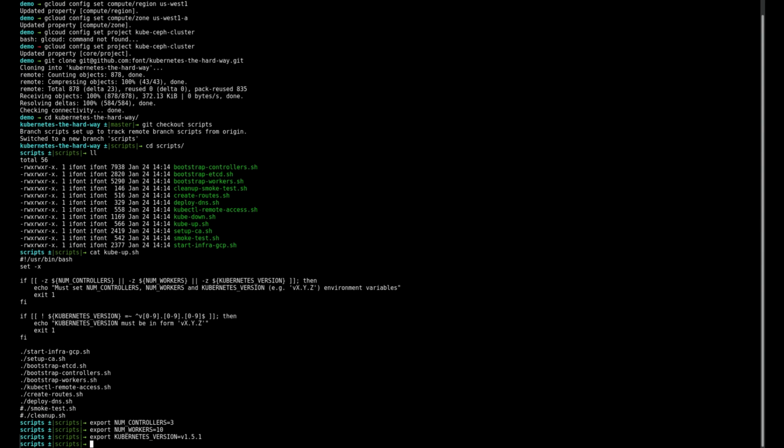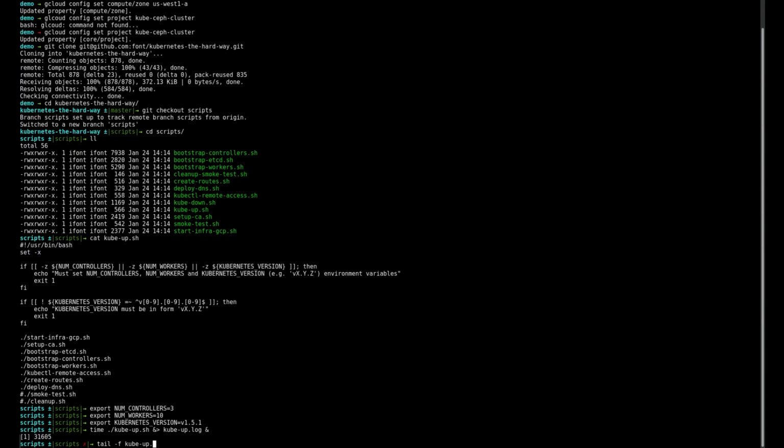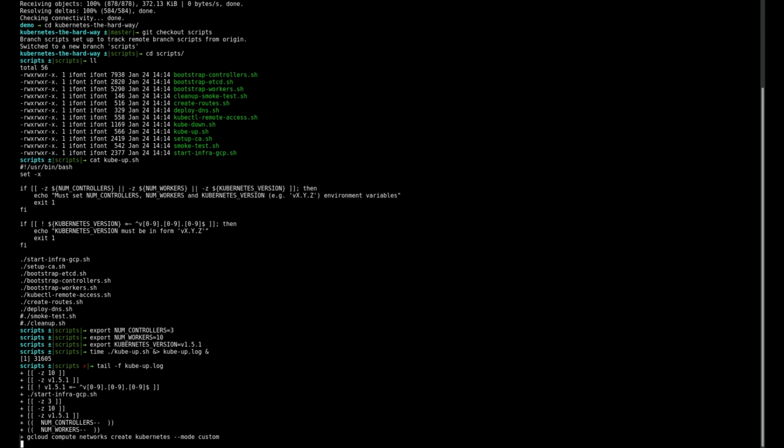Those 10 worker nodes will consist of 3 CephMon nodes and 7 storage nodes to run the Ceph storage cluster. The storage cluster will include things like OSDs, MDSs, RGWs, and any CephFS or RBD clients. So let's go ahead and launch this. And we're going to go ahead and redirect everything to a log so that we can tail that log. And I'll return back when this is complete.